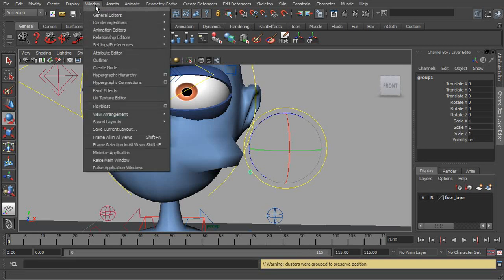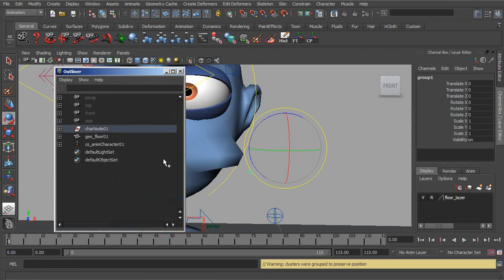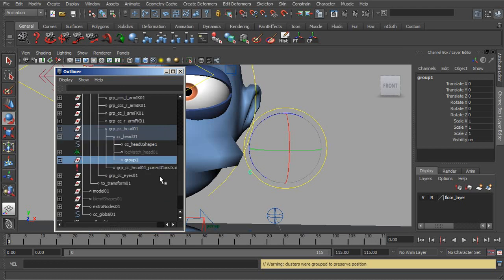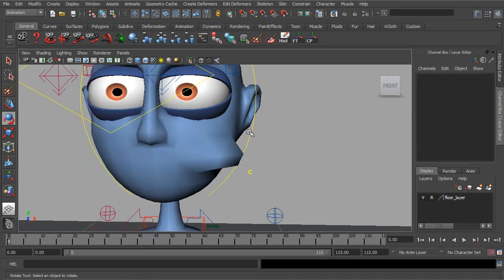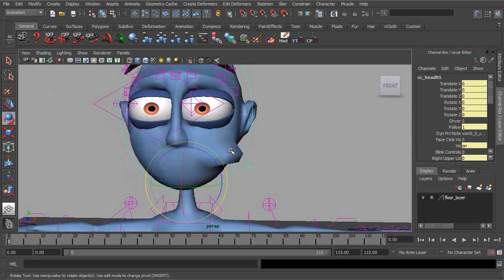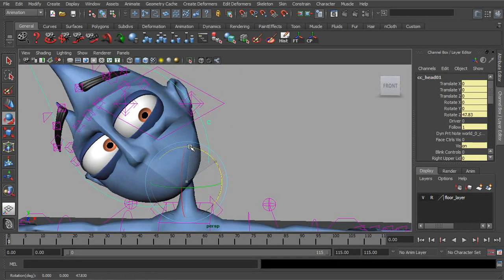And just to show you this, if we were to go to Window, Outliner, and go ahead and frame that group, there it is. And if we were to expand it, you can see the cluster has been parented to it. So watch what happens now when we take our head control and start to transform it. Let's go ahead and rotate it.